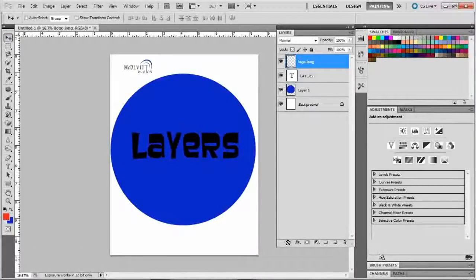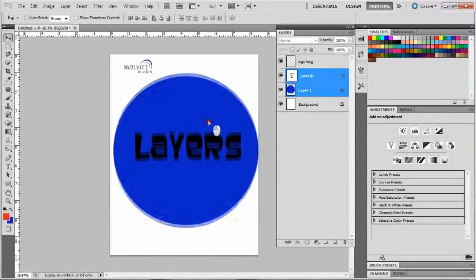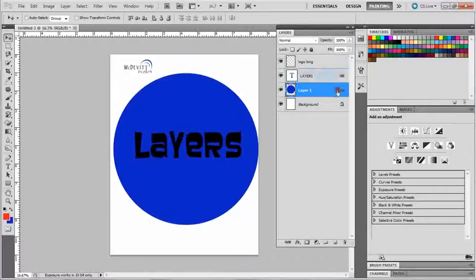And then lastly, you can link layers together. Let's say I want the text layers in here to be matched up with the circle. I can highlight both layers, click the link button, and now if I move them, they move together. That's important if you have multiple layers doing one thing on a picture. Then you can link them all together so that if you need to move something around, they move all at one time. And of course, you can highlight them again and click the link button and they unlink.